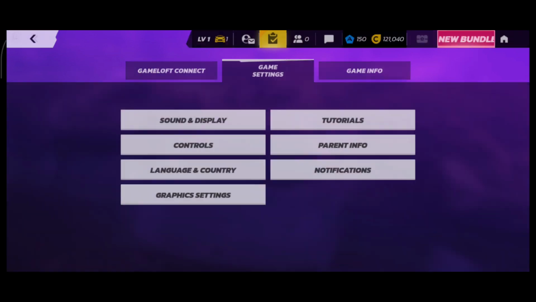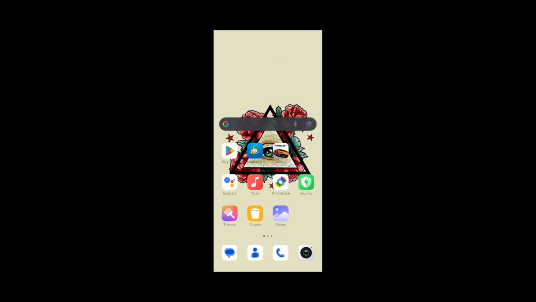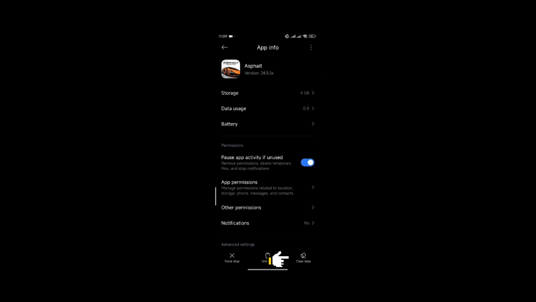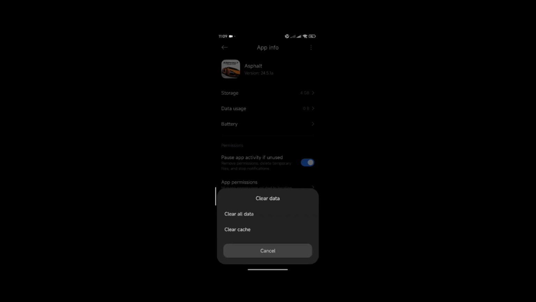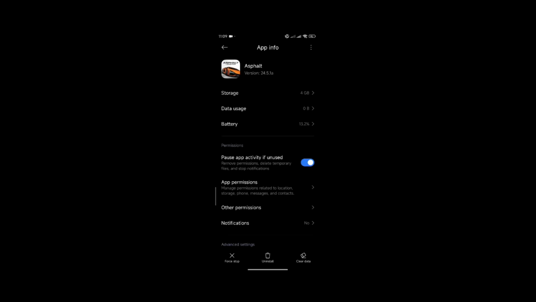Now what else you can do is you can also clear your cache of your game. For that, just close the application once, hold the application right here and select this icon that will open the settings. Now once you're there, right here you can see clear data on the bottom right. So simply click on it, but instead of selecting clear all data, select clear cache. Set OK, and after that your cache will be cleared. Super simple and easy. And that's it.